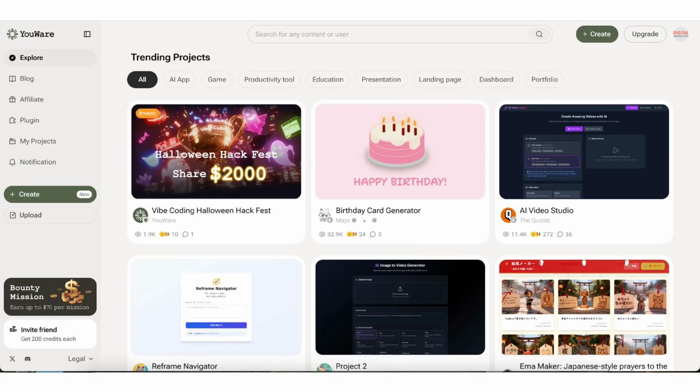You just chat with it, tell it exactly what you want to create, and it goes off and actually does it for you. You could use this to build landing pages, AI tools, image generators, or even a productivity app. And here's a real game changer. YouWare isn't just a free AI app builder. It's also a vibrant free social network for creators. You get access to more than 400,000 other projects that other creators have already built.